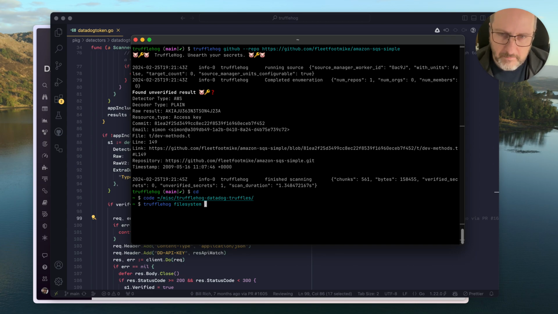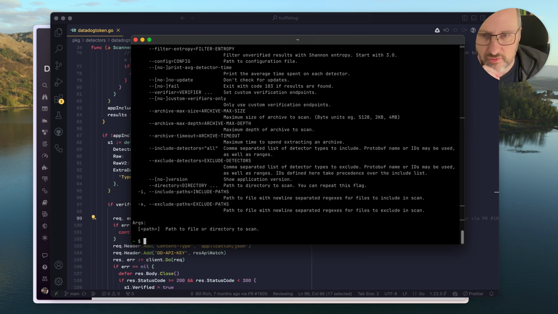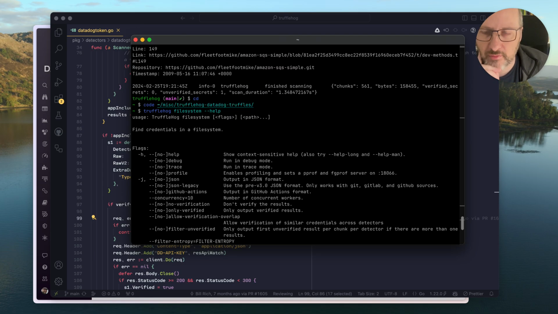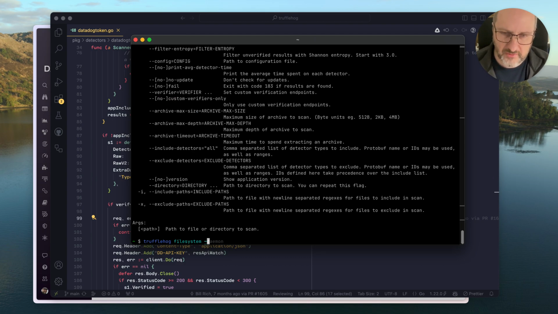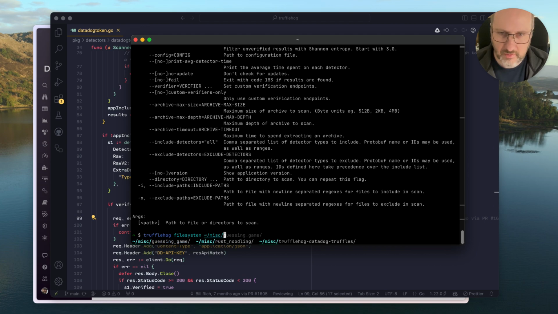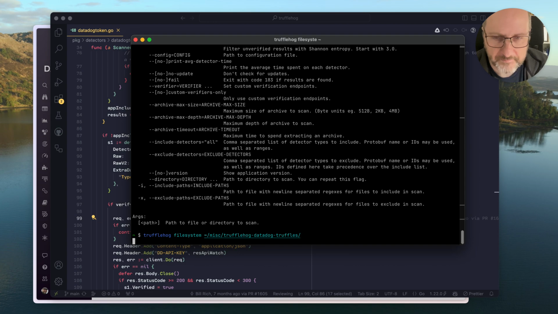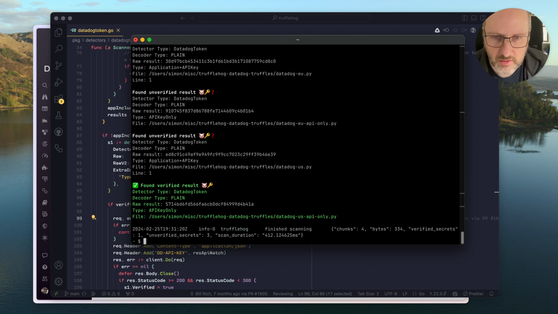I can't remember what you put after that. Do you just give it a path? Yes, you just give it a path. Okay, so filesystem, and the path is that one that I just showed you a moment ago. And if I run trufflehog on that, then there are the results.